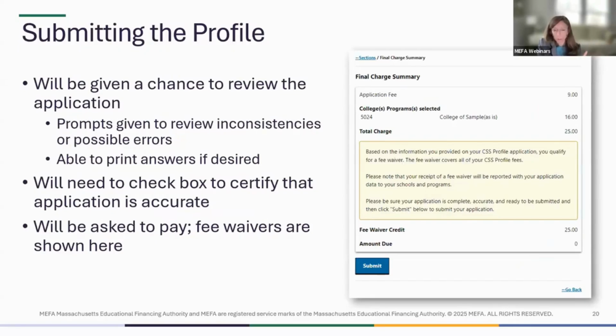So as mentioned, you're going to go through the profile. And again, it's really just questions about the student, questions about the parents, those financial questions, as I mentioned: income, assets, household size. Then you're going to submit the profile. You will be given a chance to review the application. So all your answers are going to come up. Be sure that you go ahead and read through, make sure you've answered all those questions correctly.